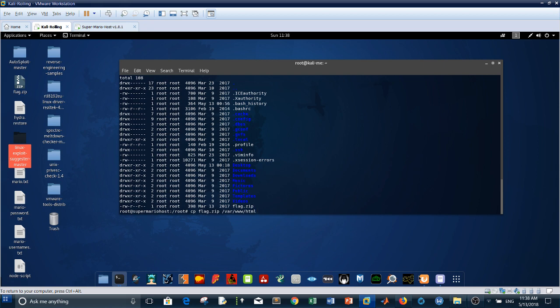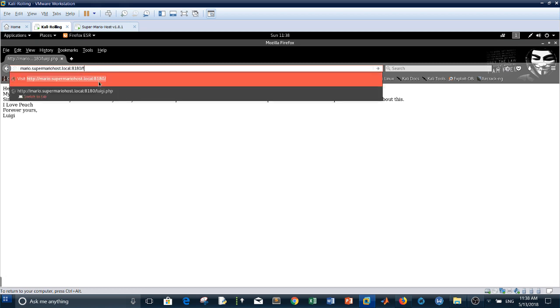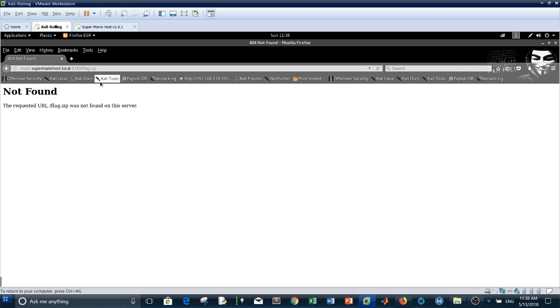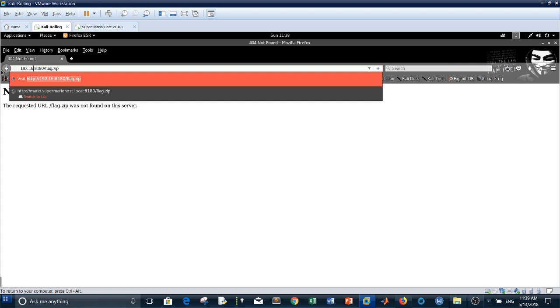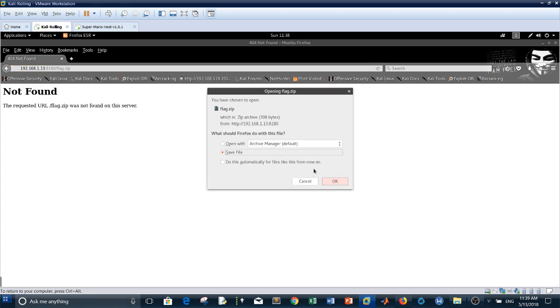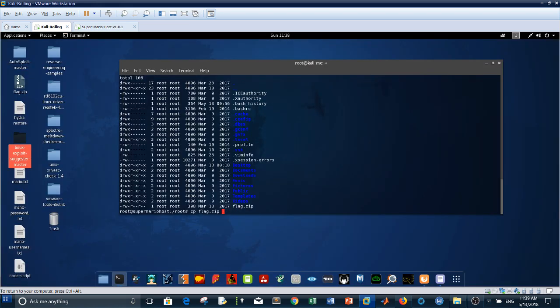Now you go to the web server page and type here flag.zip. Let's remove the host name and type the IP address instead. Now you can download the file. Click on OK, and the file will be downloaded to your machine. Now the file is on my machine, which is here, and it is a zip file.